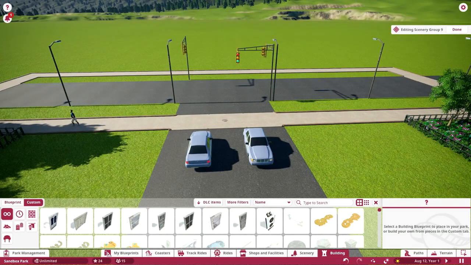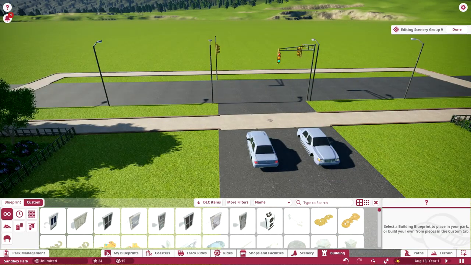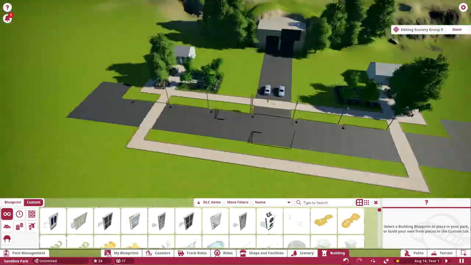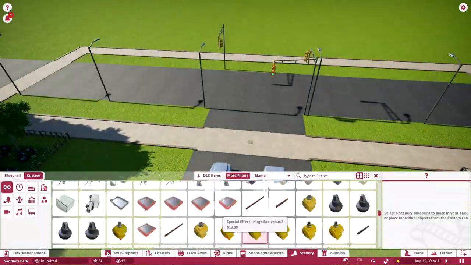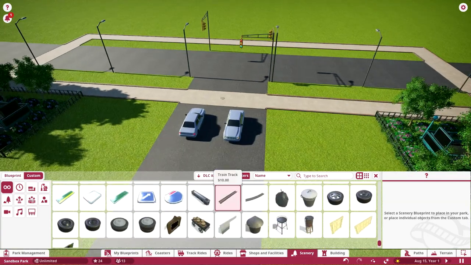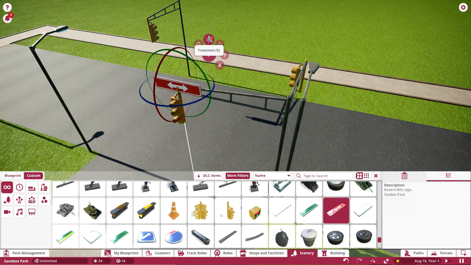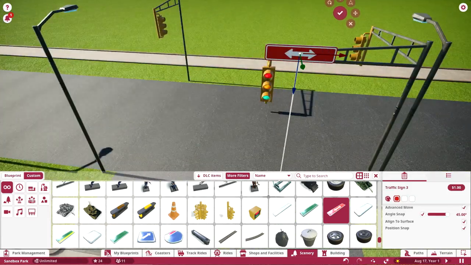Oh, so we got some more people in the park. Well, we're just gonna finish up some of the parking and some of the driving. I think we're gonna add some zebra stripe. Oh, what am I looking for right now? Oh, the one way. Yeah, see, I can be a really slow builder.